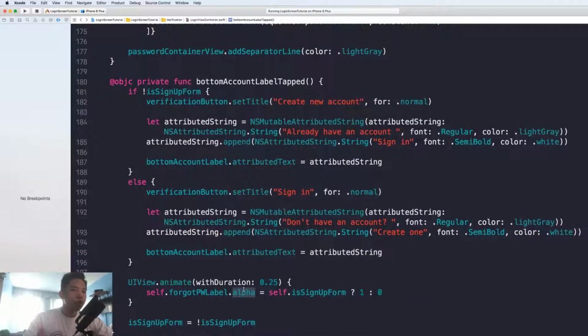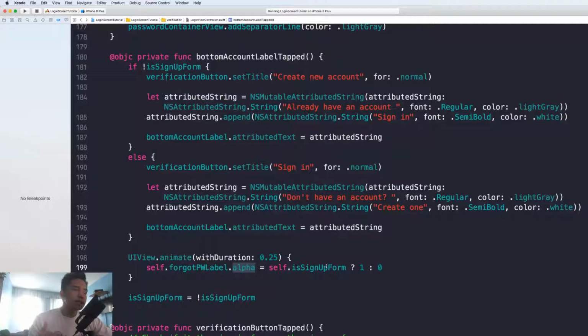So the alpha, if you don't know it, is the opacity or the transparency of a view. Every view has an alpha. So if you put alpha to 0.5, it's gonna be a little transparent, right? So the thing is, why we use alpha right here is because the UIView animate function knows that if an alpha changes, it's gonna animate the change to that alpha. So from 1 to 0, or from 1 to whatever value you give it, and it's going to animate itself with a 0.25 duration.